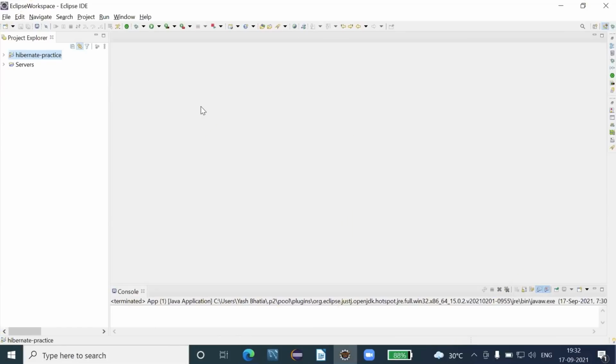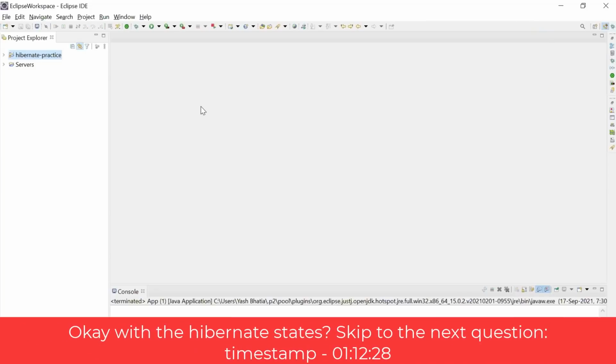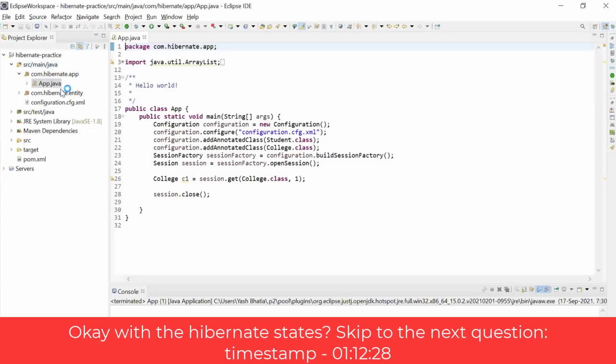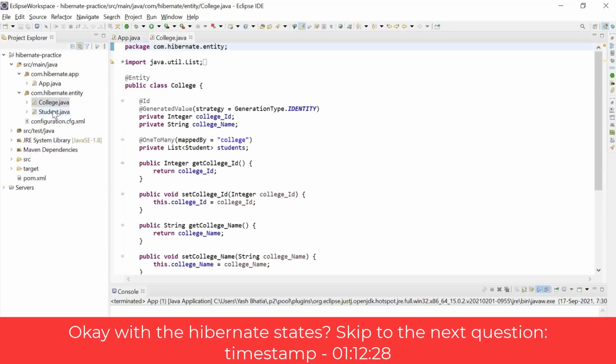Okay, all right. So right now, let's talk about eager and lazy fetch type. Yash has done a program, and he'll give us a quick walkthrough of how eager and lazy fetch type works and what its use is. Yash, please go ahead. Please explain a little bit how many entities you have. Basically, I have one main file. Here it is. And I have two entities. One is college and the other one is student.